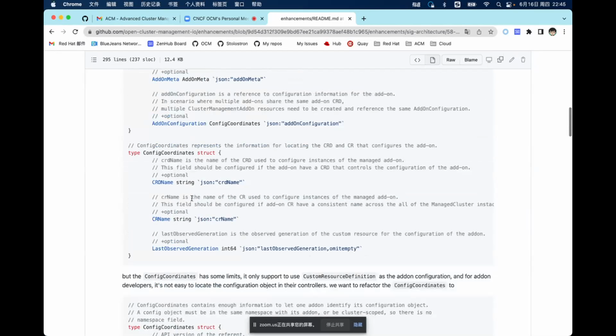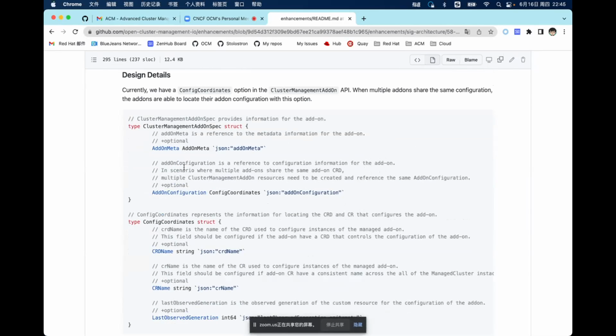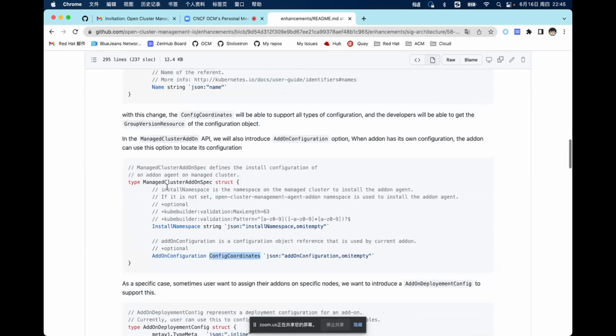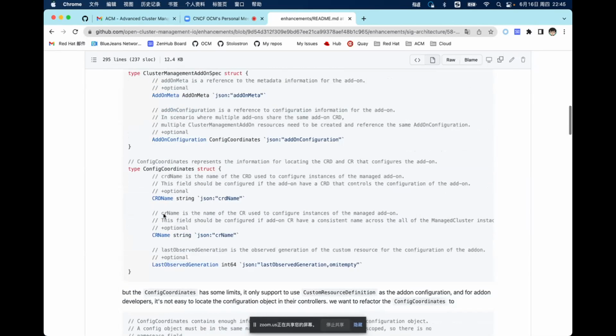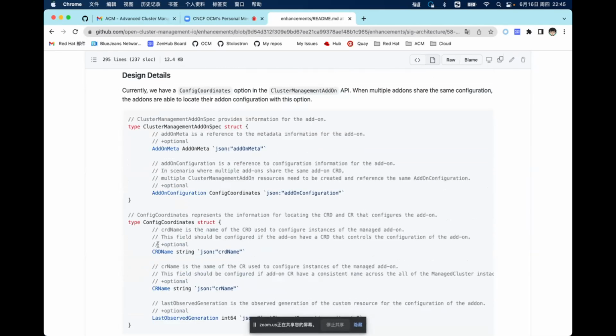I think this problem is only for the cluster management add-on, right? And for the managed cluster add-on, because this is a new option, I think the compatibility will be covered. But for this, it will indeed be hard to handle.